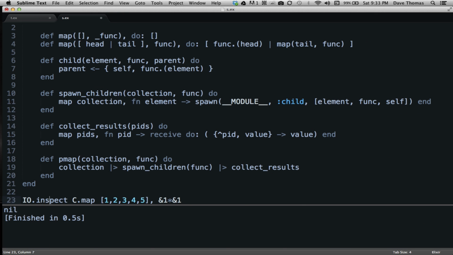Scroll down to the bottom of our program and change the call to map to a call to pmap, and it works. We're now running each one of those square operations in a separate process. The cool thing is that that's totally transparent to the code that calls it.